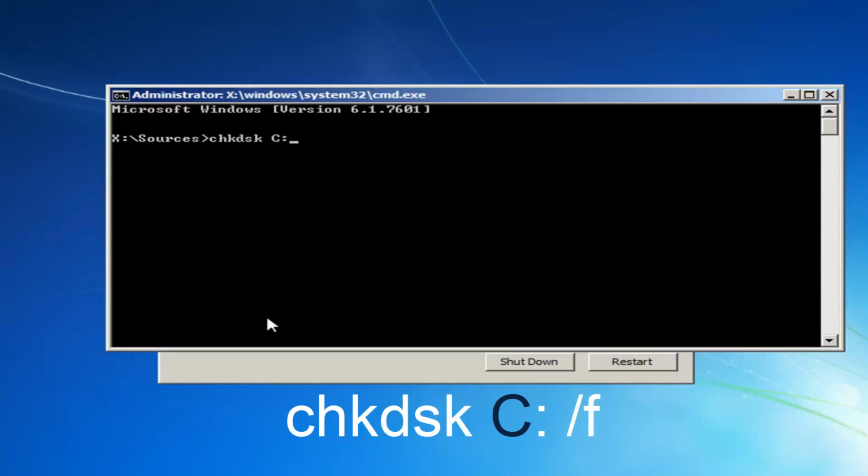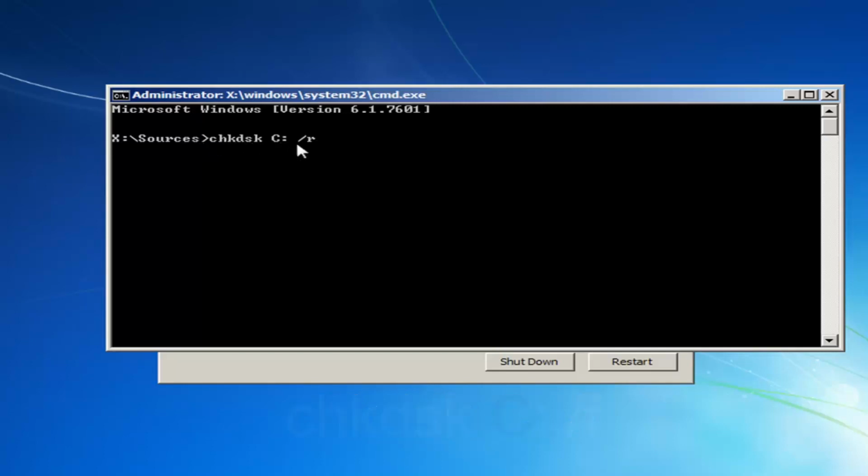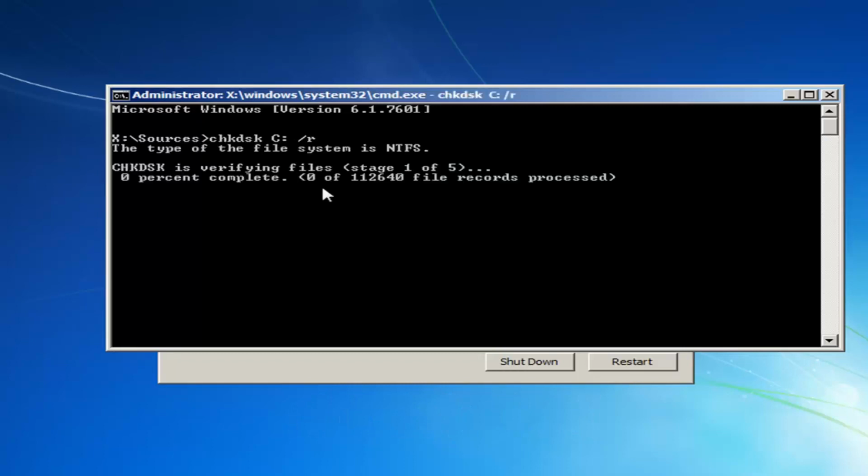It should be one dot on top of another dot. Then you want to do another space. Once you have it like that, you want to do a forward slash and then an R. Notice there's no space in between the forward slash and the R. So again, CHKDSK space C colon another space forward slash lowercase r. Then we're going to hit enter on our keyboard.